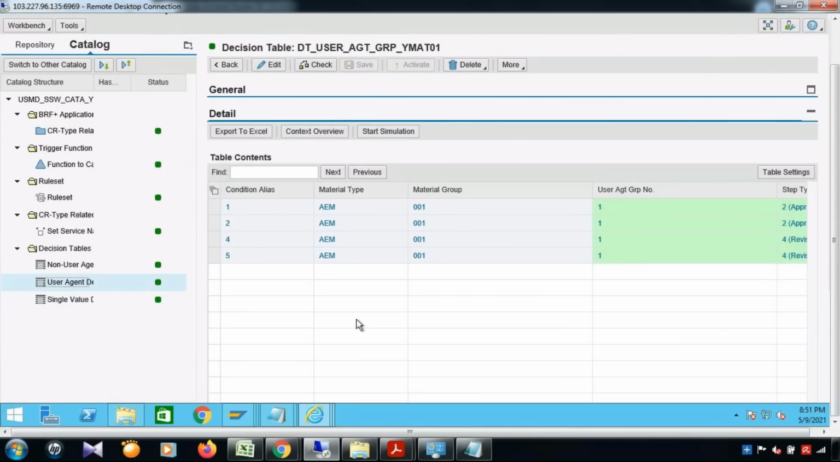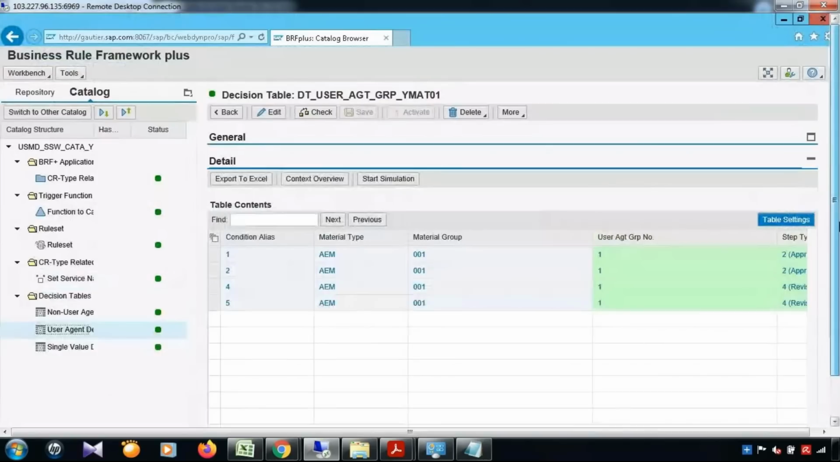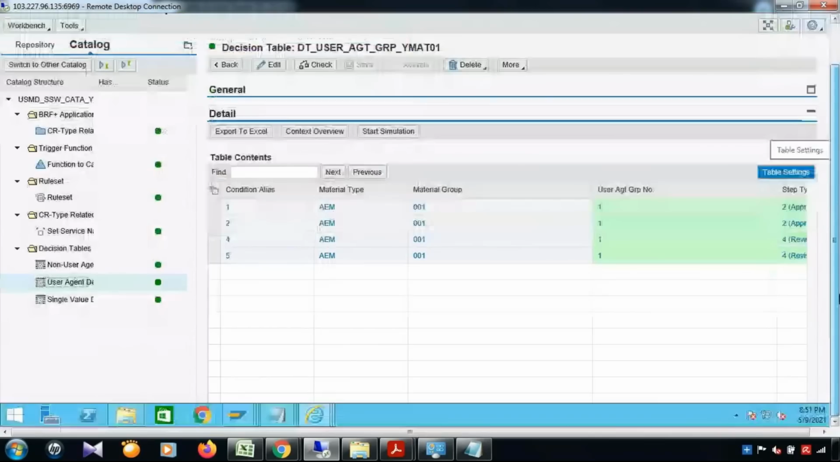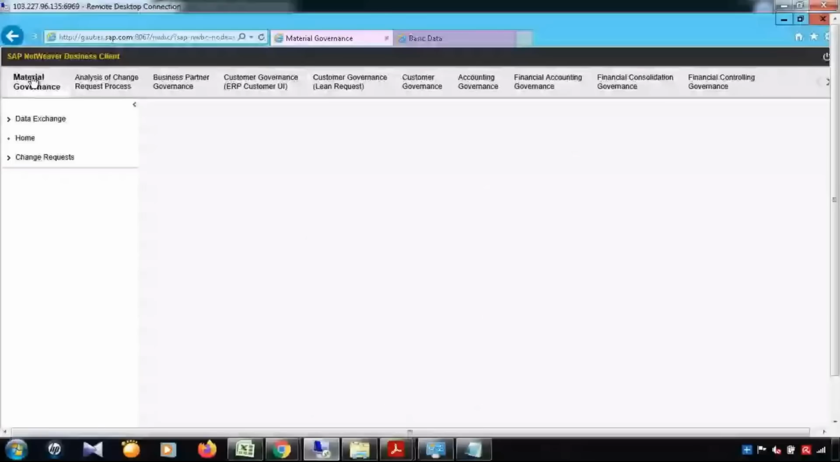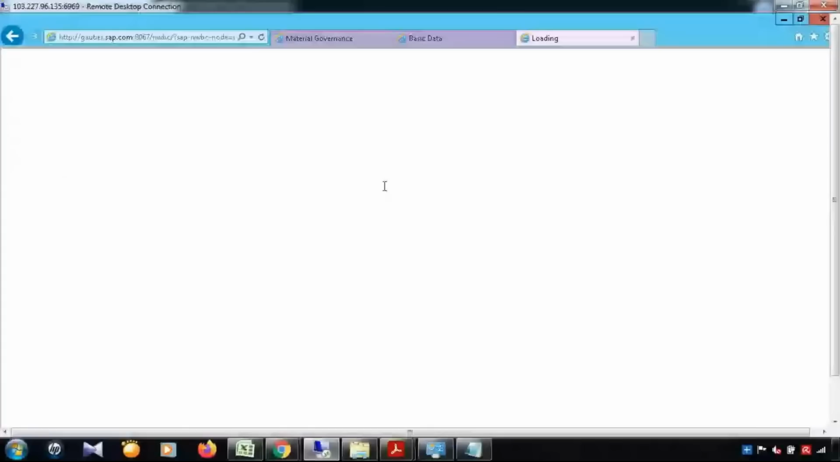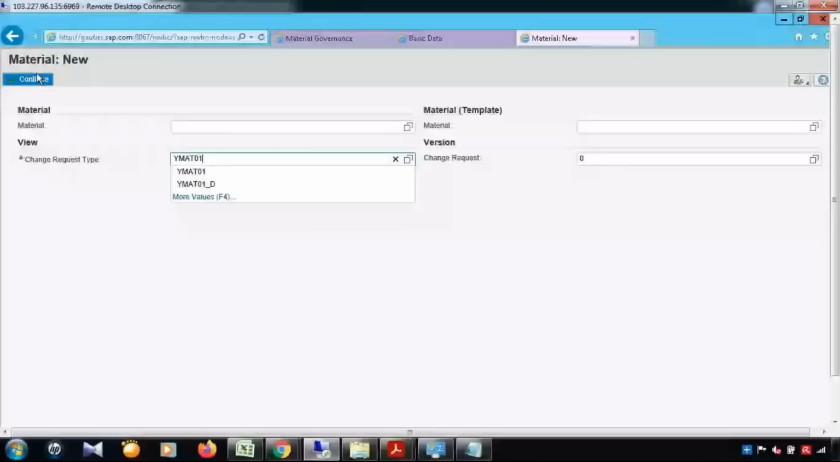Okay. Now, let me tell you something interesting here. While I was going to the execution, I found something interesting. I just wanted to show you. Intentionally, I did not correct the error because I wanted to show you that error. See, I'm clicking on create material, YMAT01 and continue.